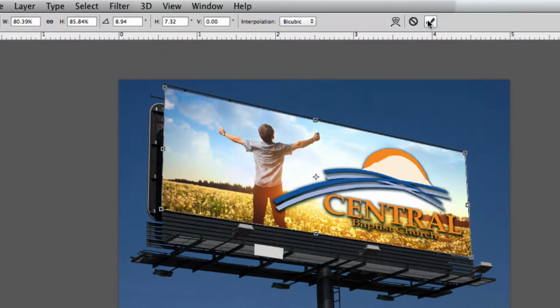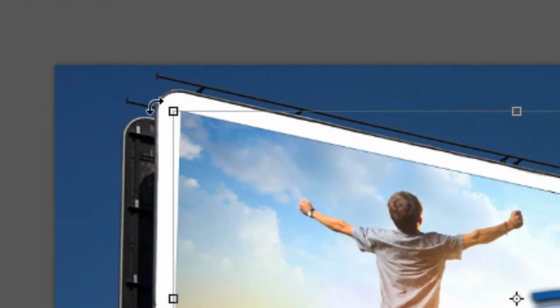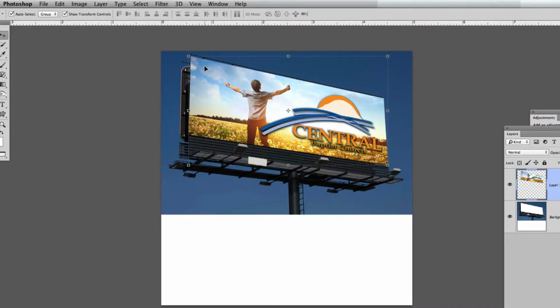Be sure to hit your check at the top. Now all I need to do is to round off the corners. What's the best way of doing that? Layer mask. That way you can round it off. Then you save that as a JPEG.